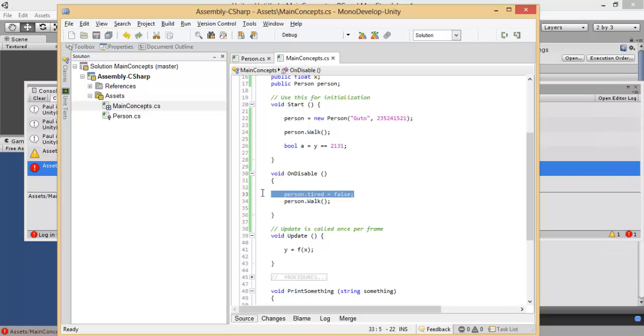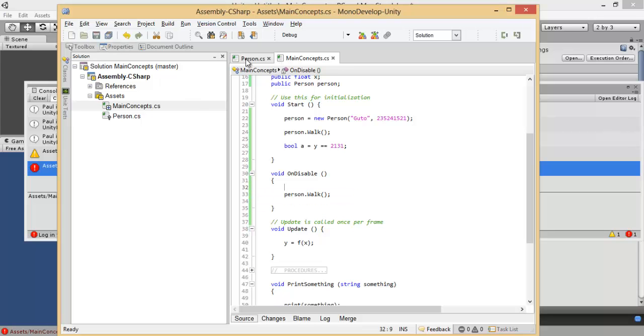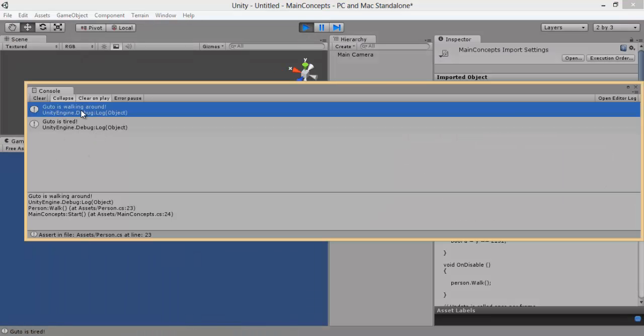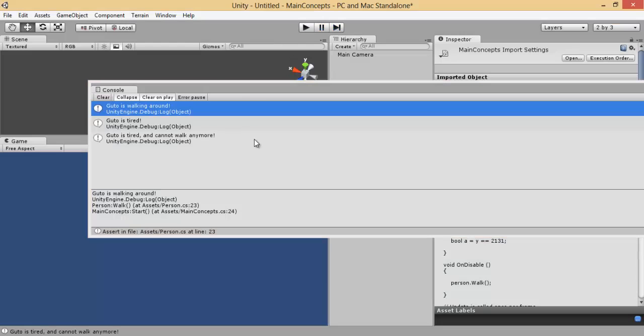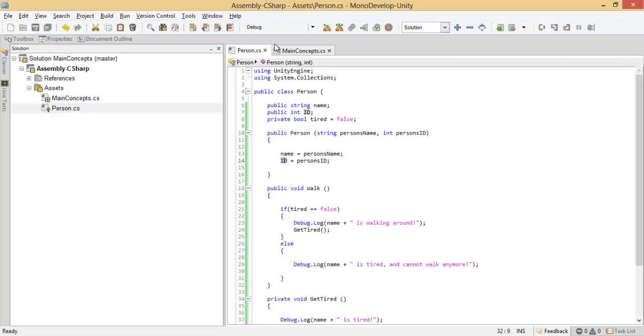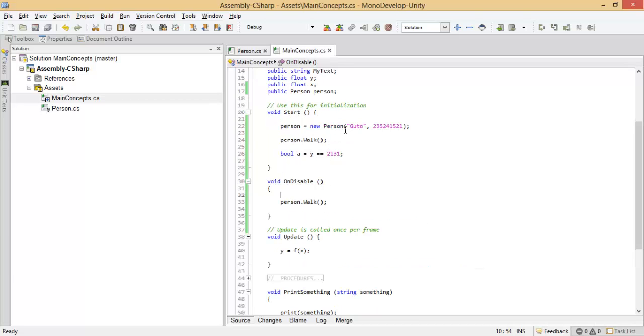I just can't try to access the entire variable of this Person class. And right here I get the same output except for the name, which is different. Here I get Guto is walking around and then Guto is tired. If I close this, I get Guto is tired and cannot walk anymore. So it is the same thing except for this useful thing called the constructor. So you get the idea. It's basically variable definition inside of the instantiation of a new class. Yep, and this covers our main idea for this video.